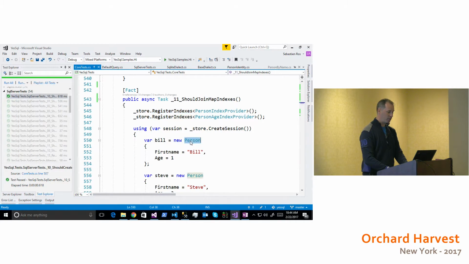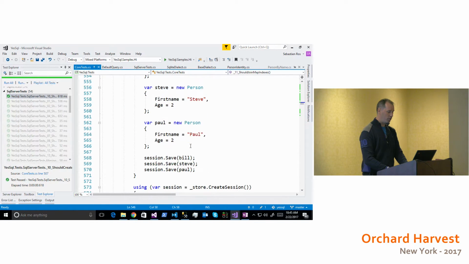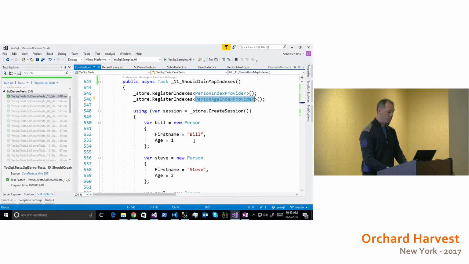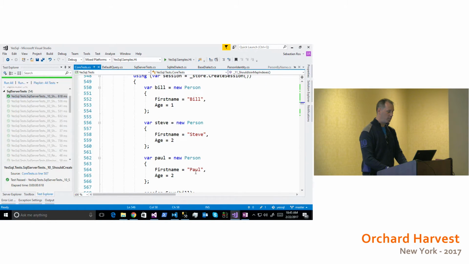So when I save a person here, I will have one person index and one person age. And this sample is to show you, so I have Bill, Steve, and Paul. Paul who? Alan. Thank you, Steve.